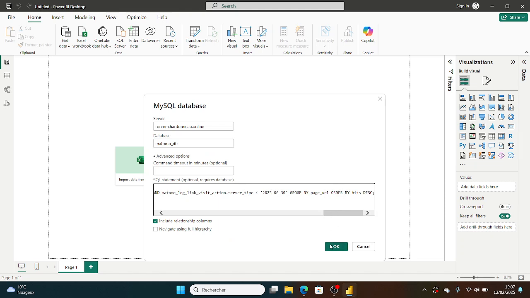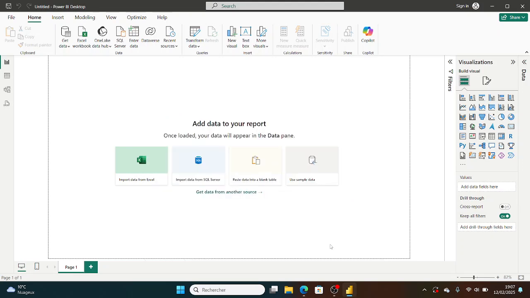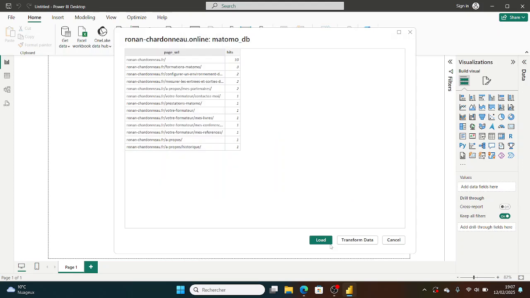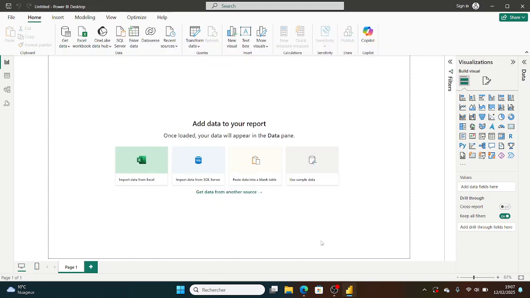Then I click on OK. In my case, I already gave several times my credential, because you need to give your credential, login and password, in order to connect to the database. Here in my case, I'm pressing OK, and normally what's going to happen is it's going to make the request, exactly like I wanted, and then I can load it.